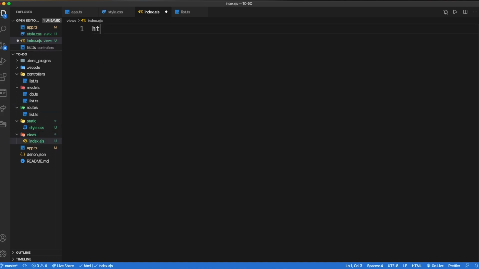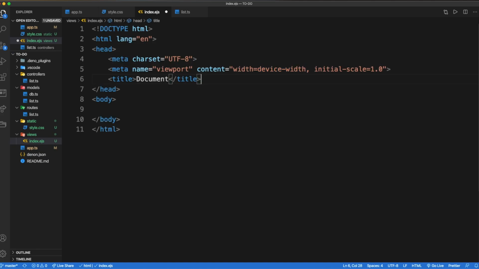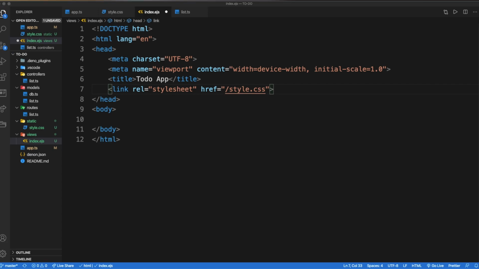Inside our index.ejs file, type our HTML boilerplate code. Then we need to link our style.css file. Then type an h1 tag inside it and type To Do App.